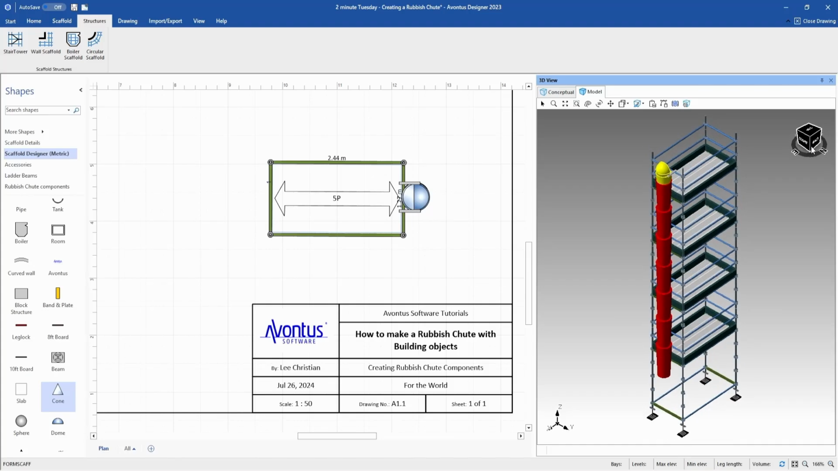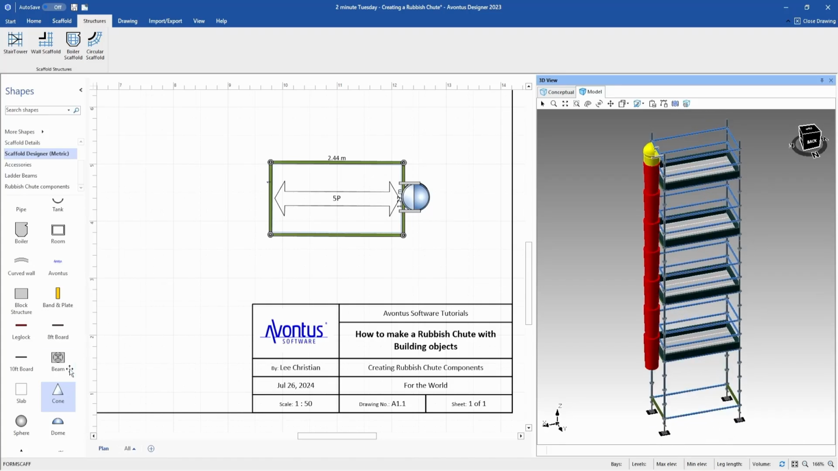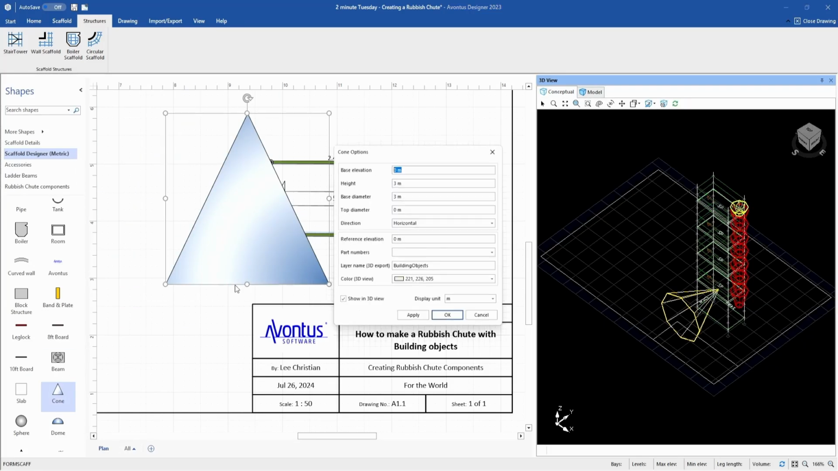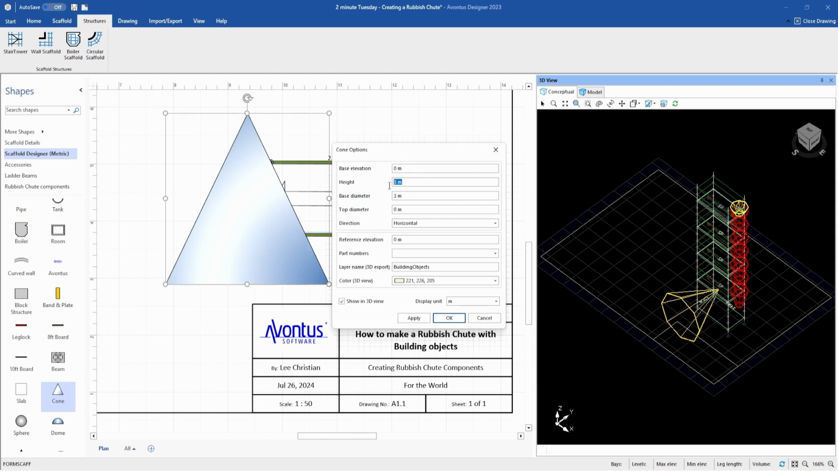Right, to create the rubbish chute section itself, what we're going to use is a cone. Drag this onto the page. We're going to fill out the information needed. So the height is the height of the rubbish chute itself, which is 1.1 meter. The base diameter is 400 millimeters. Top is 500 millimeters. The direction, obviously, as you can see, it's on its side now. I'm going to turn it vertical up.